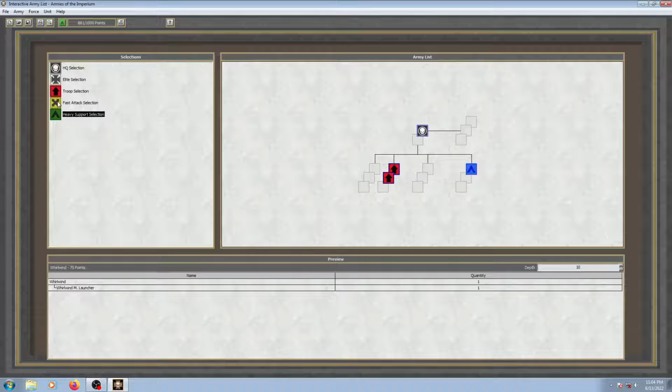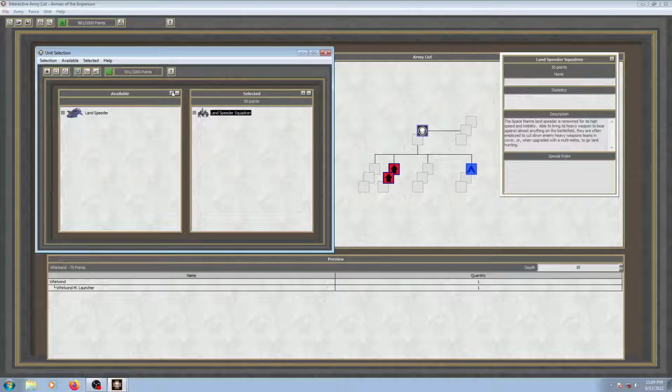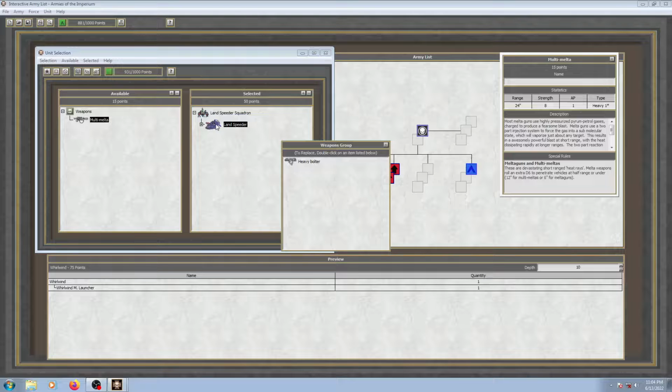And for the last 119 points, let's see what we have under fast attack. You can see the base cost of them is too high. It's pretty close there, but that's all my points. So maybe a land speeder squadron. If you bought the starter set back in 3rd, you would have had one of these kicking around. Let's upgrade him to have a multi-melta.